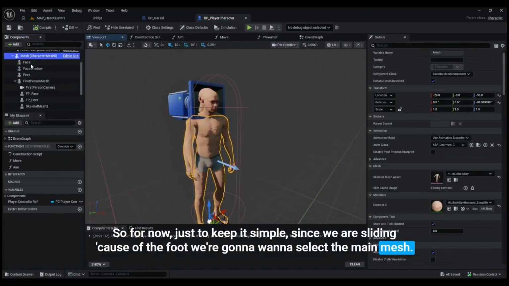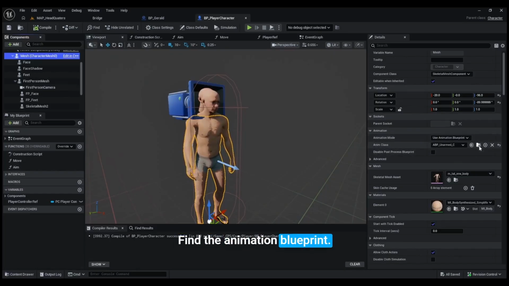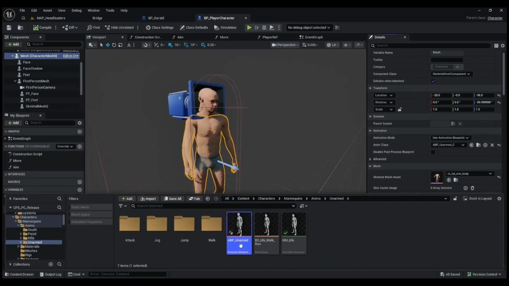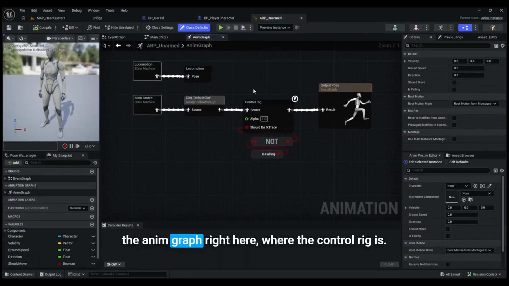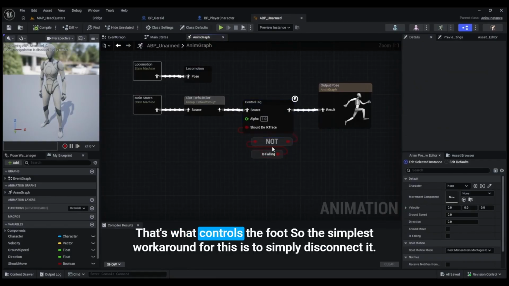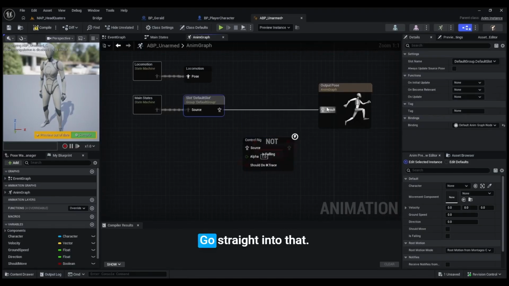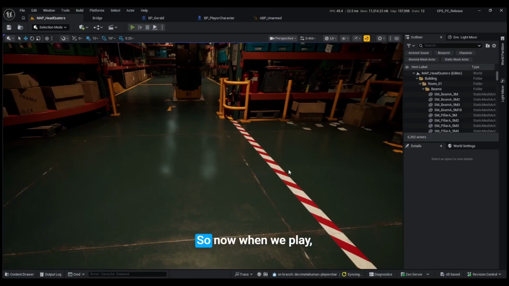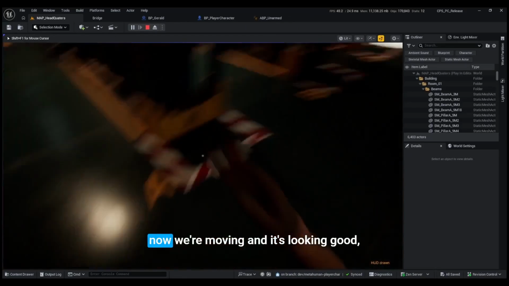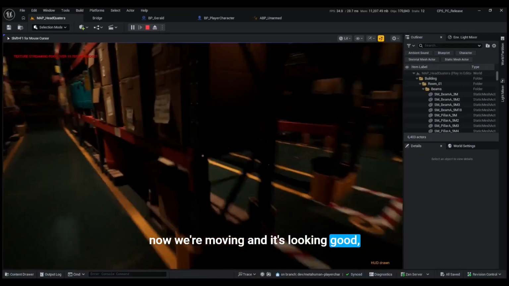So for now, just to keep it simple, since we are sliding because of the foot, we're going to want to select the main map, find the animation blueprint, we can browse to it, open that up, the anim graph, right here where the control rig is. That's what controls the foot IK. So the simplest workaround for this is to simply disconnect it and go straight into that. So now when we play, now we're moving, and it's looking good.